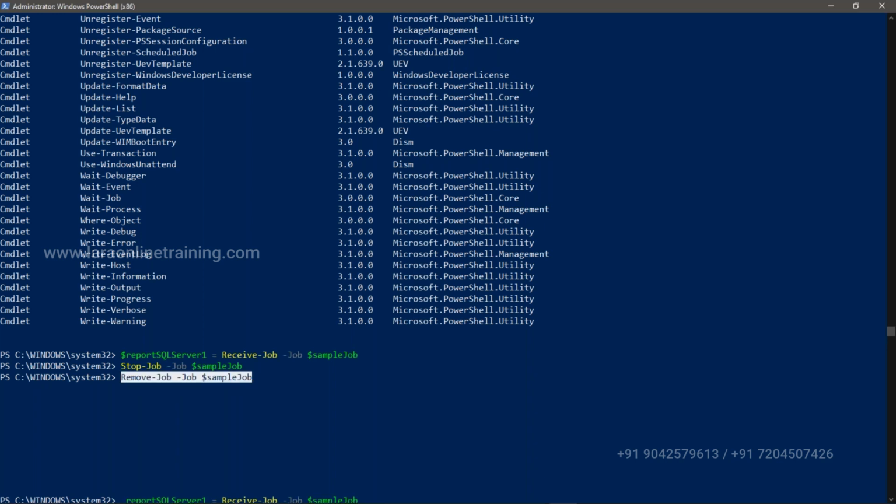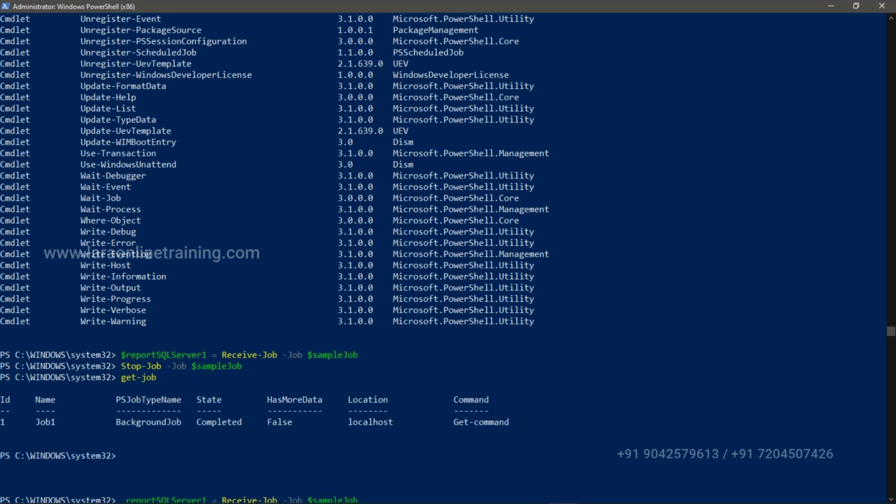How do I track it? I do Get-Job, and whatever I submitted, I can track with Get-Job. And if there are any errors, or if the script is stuck for some reason, I'll do Stop-Job. Even once I stop it, the state will go to stopped, so I need to remove it so that it does not occupy stale memory. So basically, Remove-Job, job name and sample.